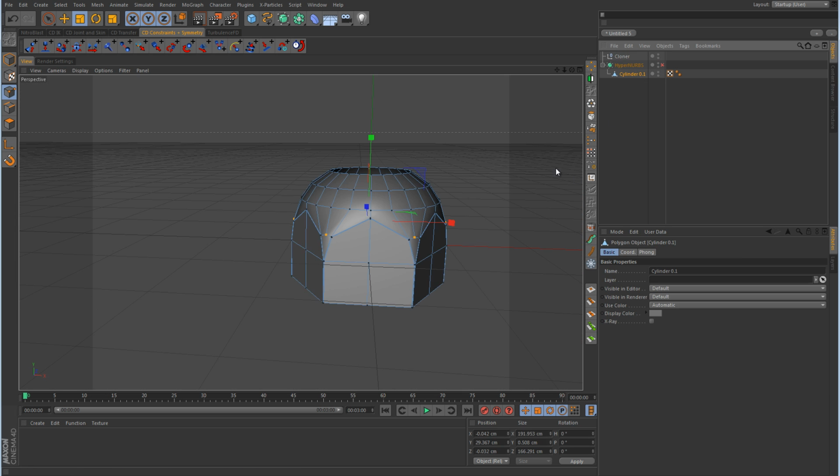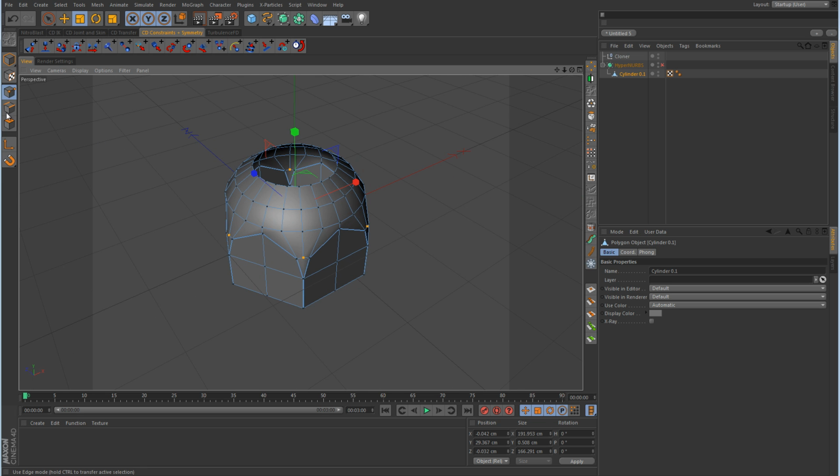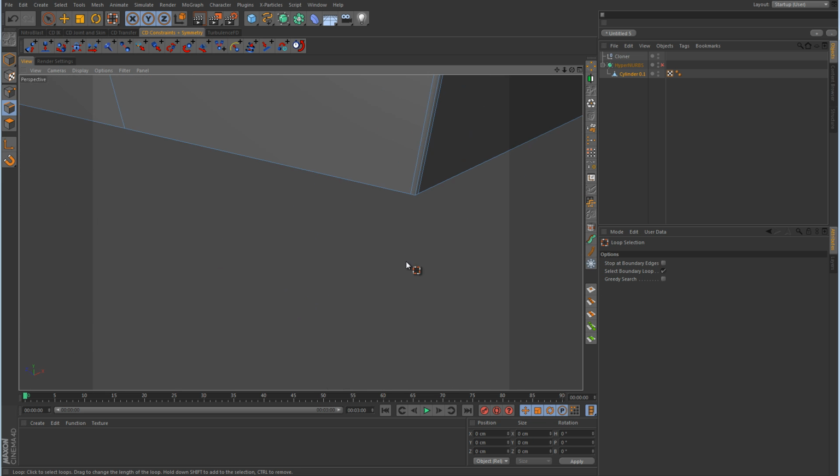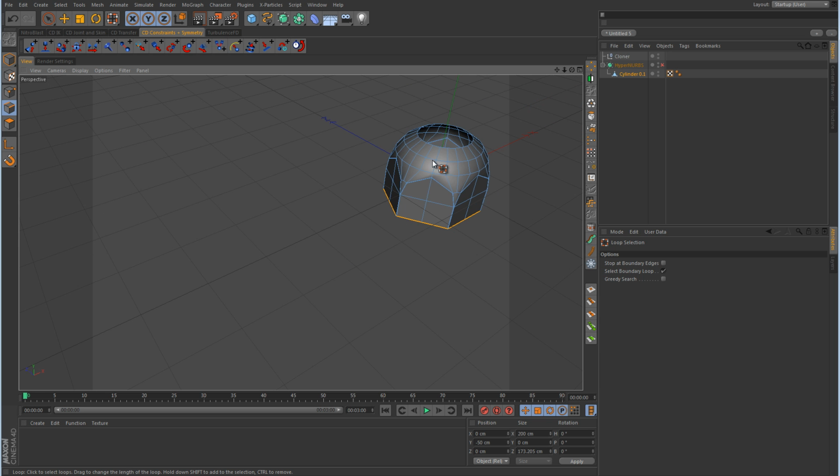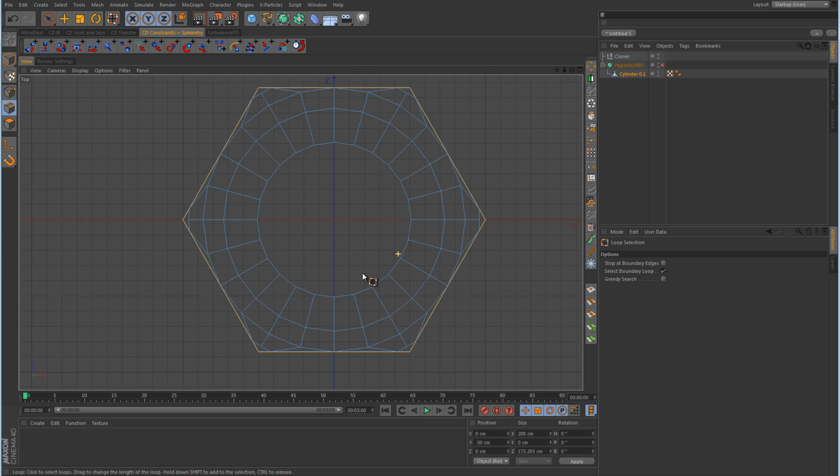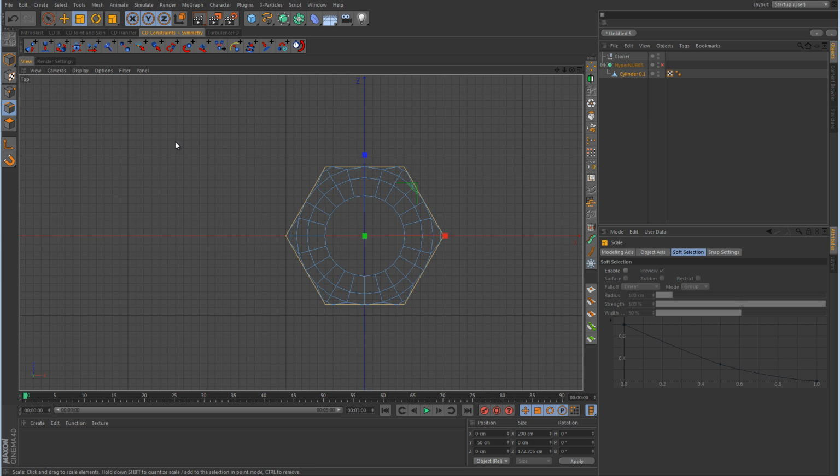Now we want to go back to edge mode, and we want to use the loop selection on the bottom. So we want the very bottom row of edges, and I'm going to go back to a top view and use the scale tool, hold down Control, and just scale those out.